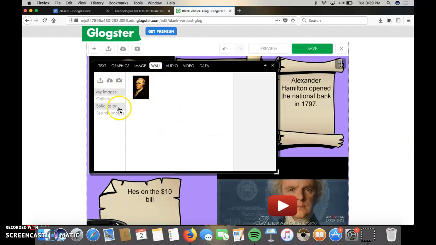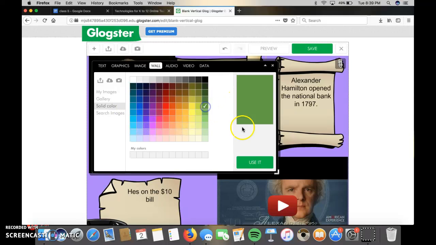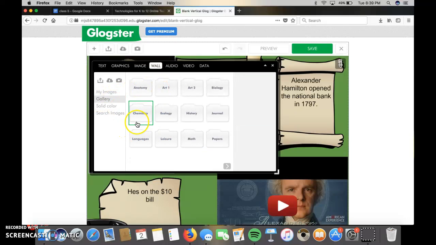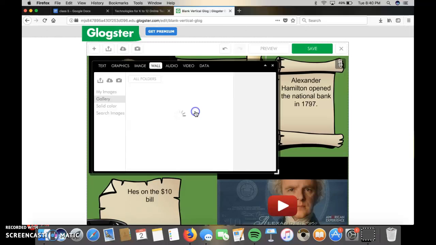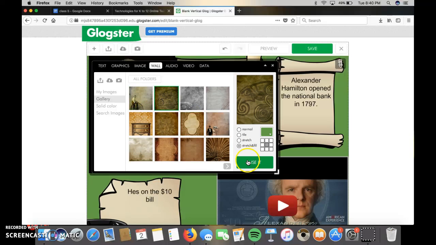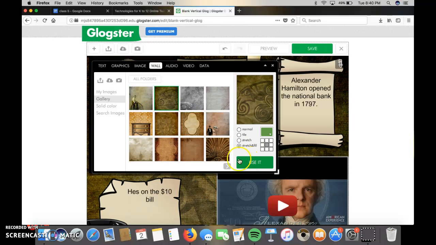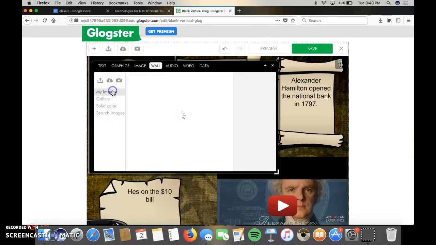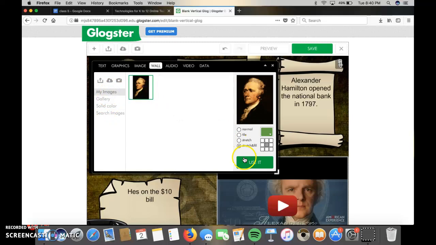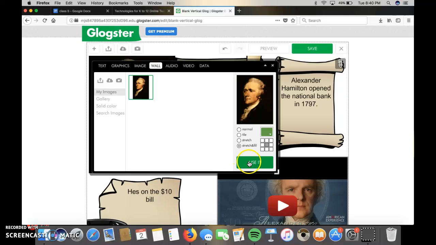So I have it in purple. Now I can change it to mint green for dollar bill. You can choose a picture, like I can do it in this history. You can do your images, so I could have Alexander Hamilton as the background.